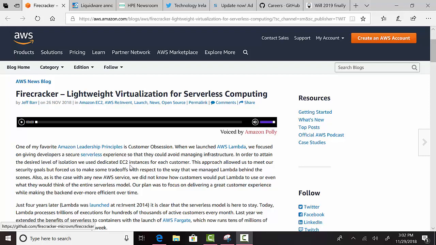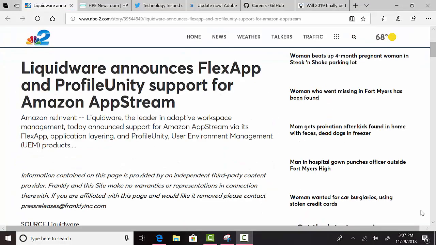Also during the event, Liquidware, who are sponsors of this podcast, announced support for Amazon AppStream via its FlexApp application layering and Profile Unity user environment management products. This makes FlexApp the very first layering product with support for AppStream.